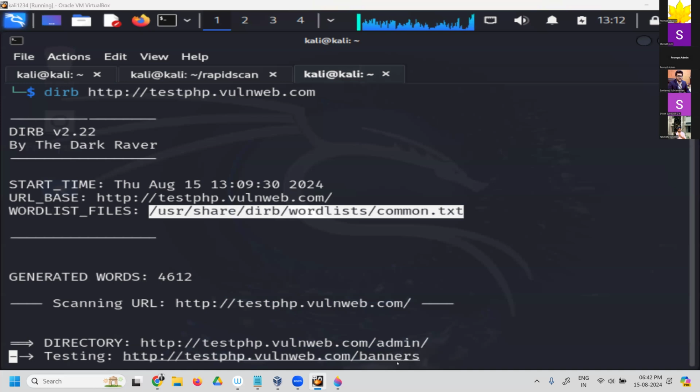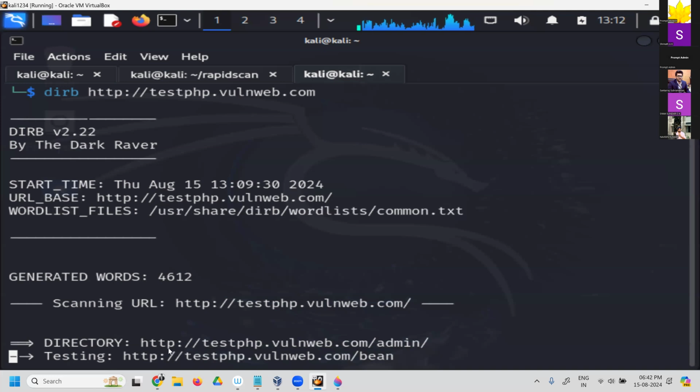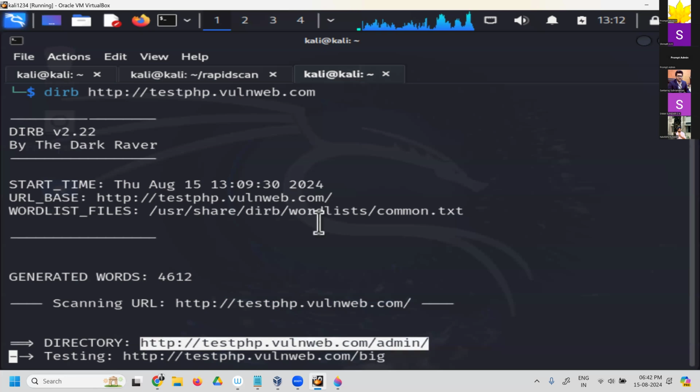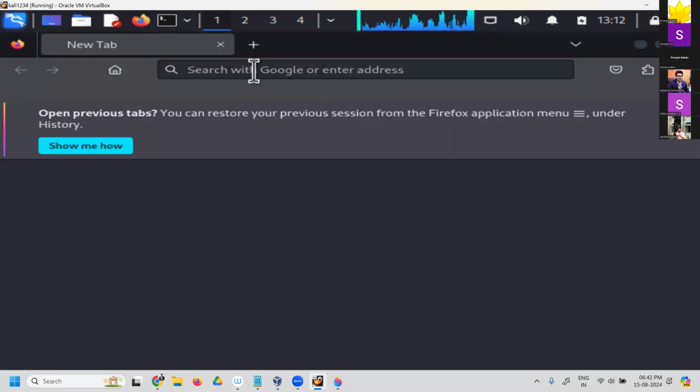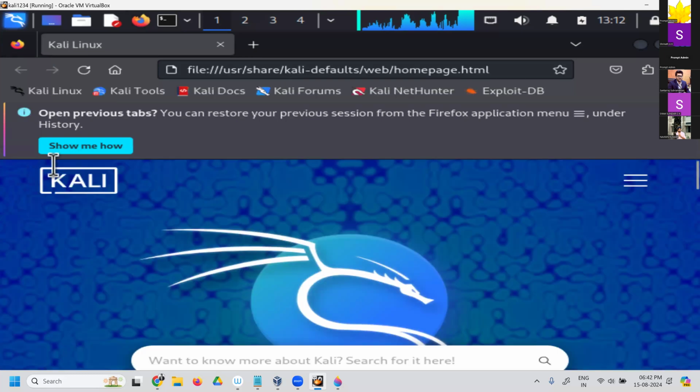It is giving a lot of different directories here. See here, when you do it manually, this is going to be tough. But the tool is automating it. And what is the directory which is present here? It says the admin directory is present. Let us copy this and check if the admin directory exists or not. Let us go here and paste admin. And if you look at this, yes, this website has an admin directory.